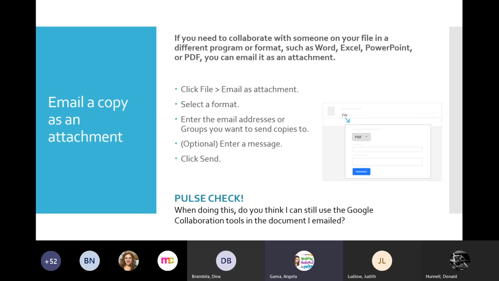Now, if I do this, I send them the PDF. That means that if I make any changes to my Google Doc, it will not be live. So that other person that has the PDF version will not see any of the new changes.